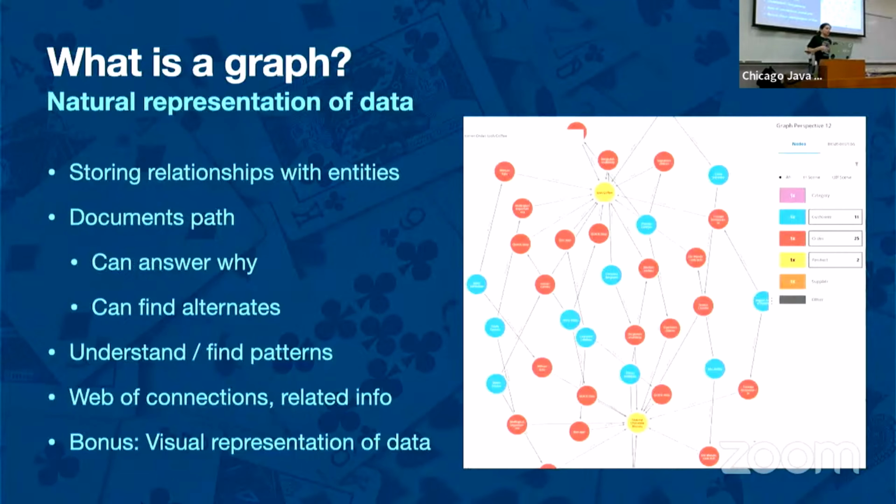A graph is a natural representation of data. It includes the data itself, as well as additional relationships and connected entities and related info. So this stores the relationships alongside the entities, so you can easily see the network and the connections within your data. It helps you document the path of the data. It can help you answer why something is a certain way or what kind of fed into this point. You can provide alternate routes or alternate pathways or alternate recommendations. It can help you understand and find patterns in your data. So again, looking at a variety of different data points all together.